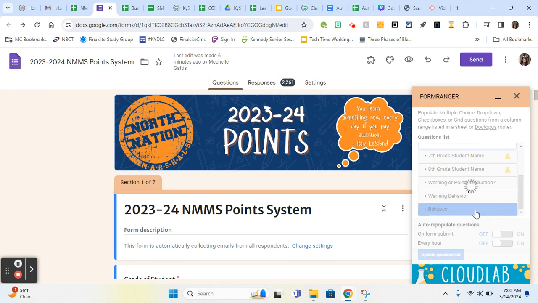It's kind of spinning on me today. At the bottom, I know these are dimmed, but I don't know why it's still spinning. I hope I haven't messed up my form.